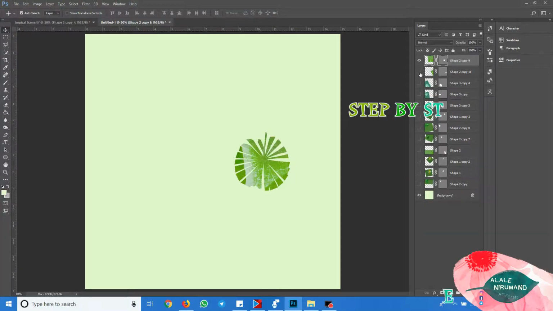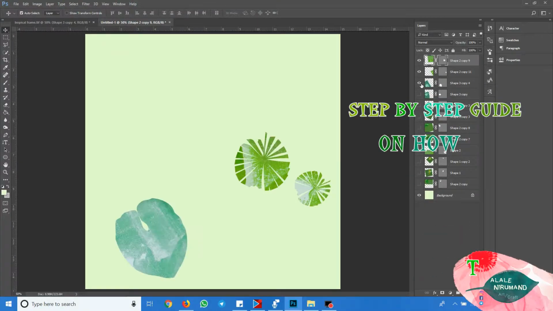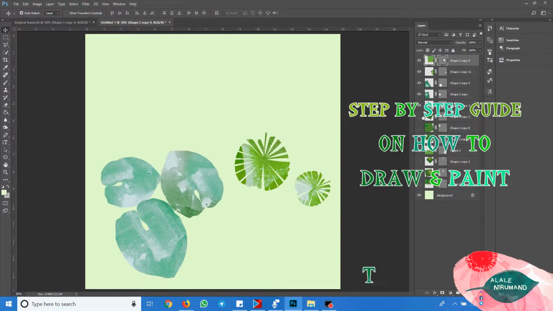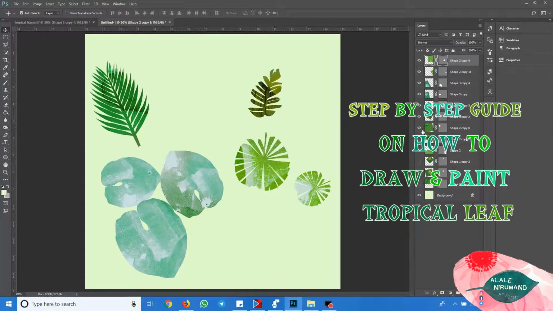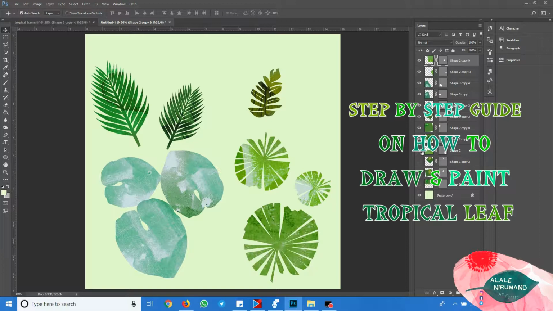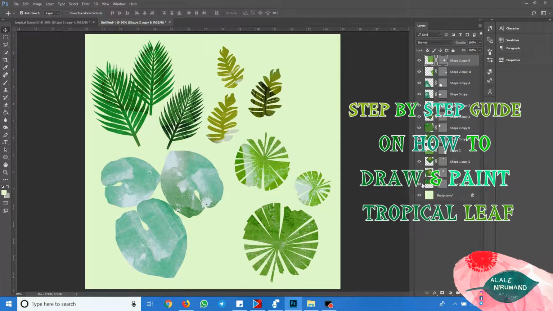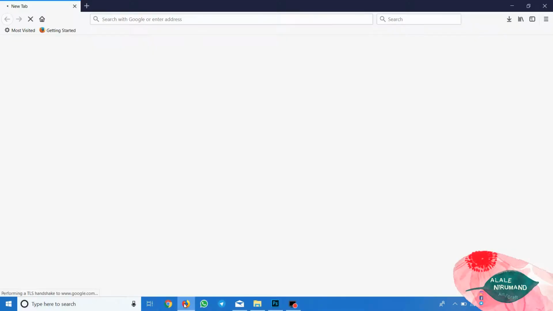Today I'm going to show you how we can make tropical leaves in less than 10 minutes. These leaves are useful for postcards, backgrounds, or your channel art on YouTube. And making them is very easy, quick and joyful. So let's get started.